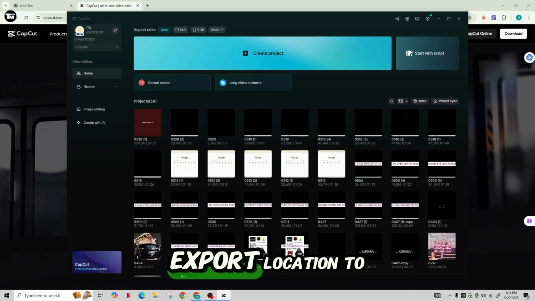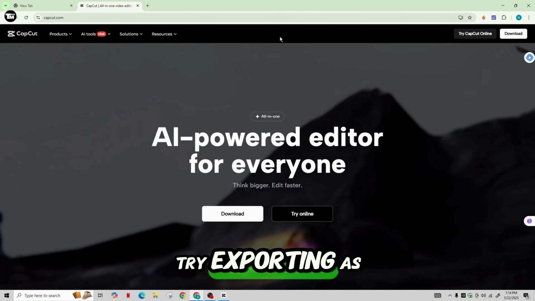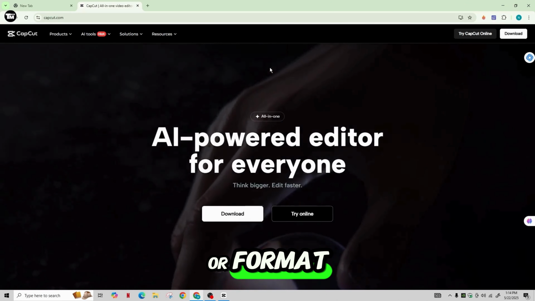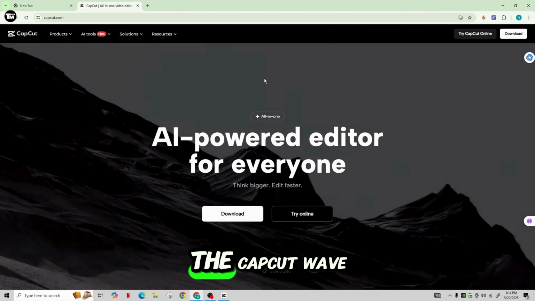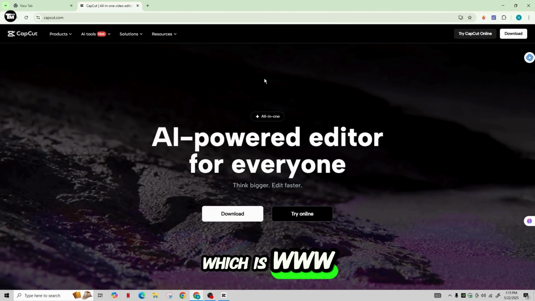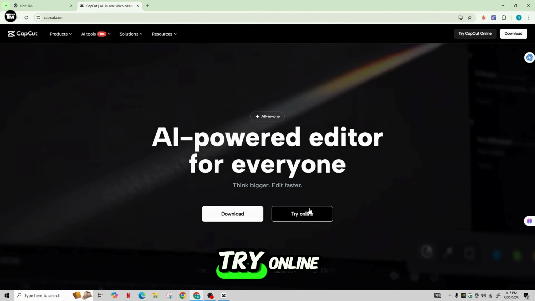So change the export location to a folder with no special characters or symbols and try exporting as a different resolution or format. And if it's still not working, you can reinstall CapCut or try the CapCut web version, which is www.capcut.com. From here, you can reinstall it and also try it online.